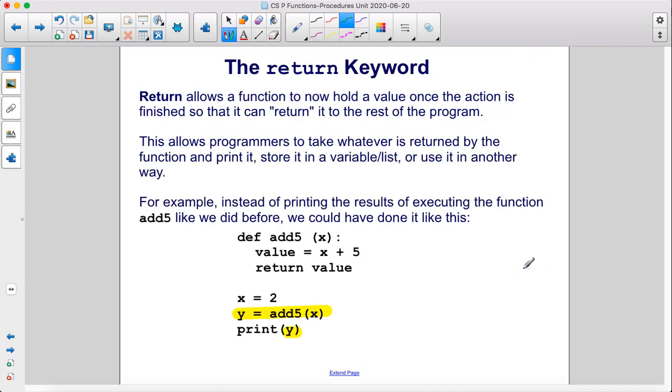Return allows a function to now hold a value once the action is finished, so that it can return it to the rest of the program. This allows programmers to take whatever is returned by the function and print it, store it in a variable or a list, or use it in another way. For example, instead of printing the results of executing the function add5 like we did before, we could have done it like this. So, value equals x plus 5, return value.